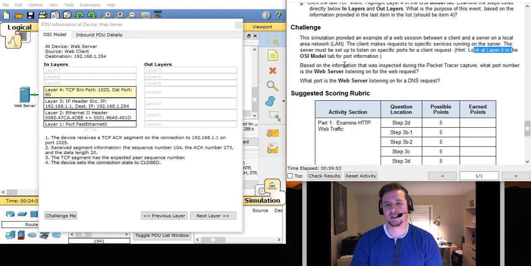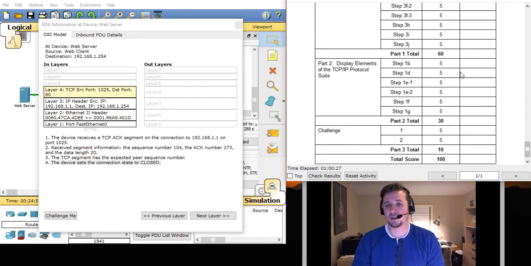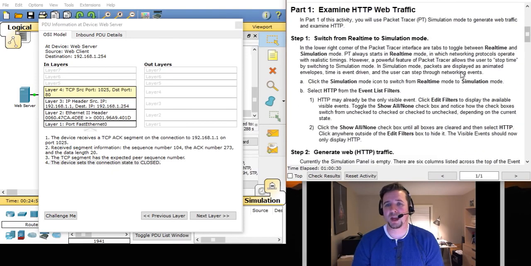It gives you 2 questions. It says, based on the information that was inspected during the packet tracer capture, what port number is the web server listening on for web requests? I think I mentioned it, but if not, go back and look at it. And it gives you another question, what port is the web server listening on for DNS requests? One of those questions, the answer will be port 80. You have to figure out the other one by the information, but that'll give you a little head start there, what you need to be looking for. Other than that, we are done with this packet tracer.